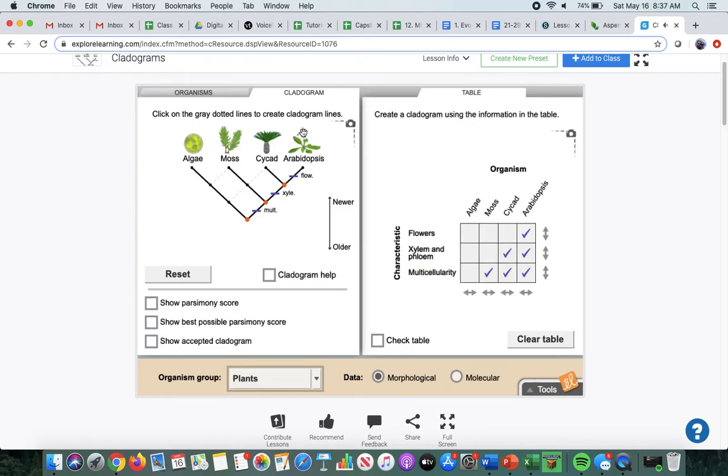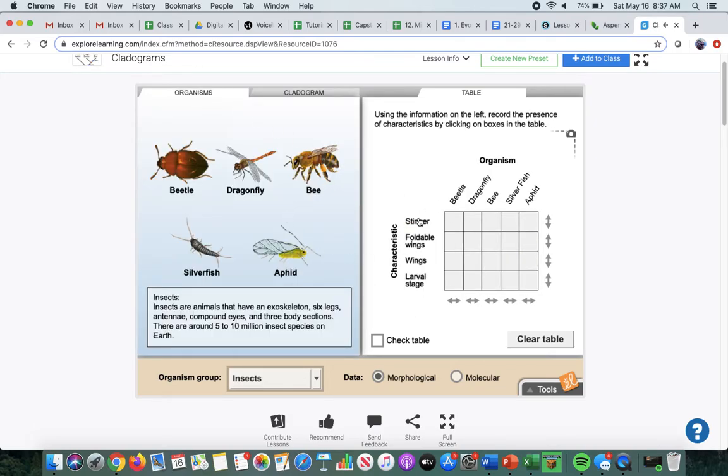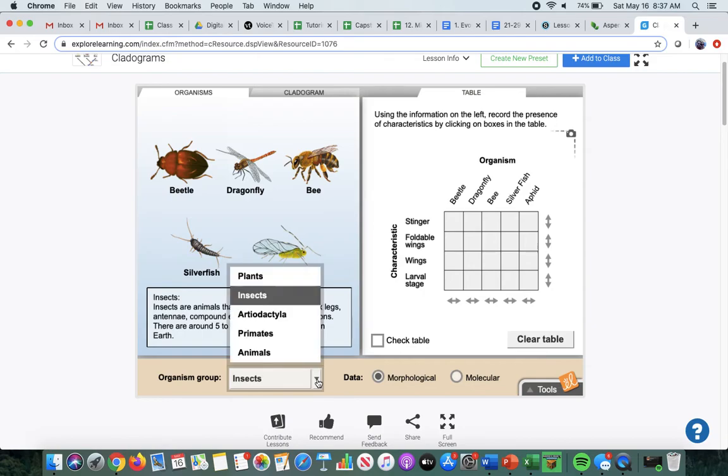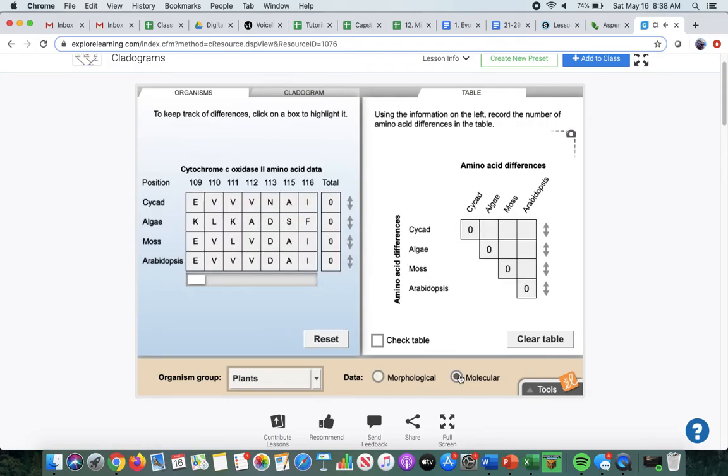So this is how you make a morphological cladogram, and you'll get a chance to do that with different organisms, looking at their features. One other thing I want to show you real quick, I did leave in one molecular one. So if we go back to plants, you're going to be looking at the molecular one as well. And this is looking at their proteins and for differences in their sequences.